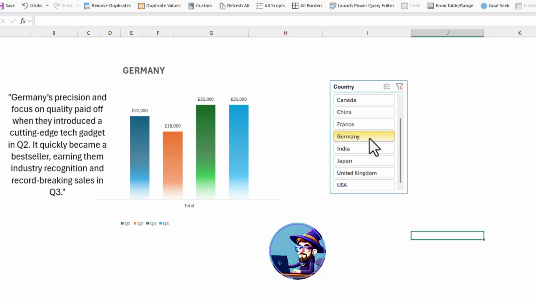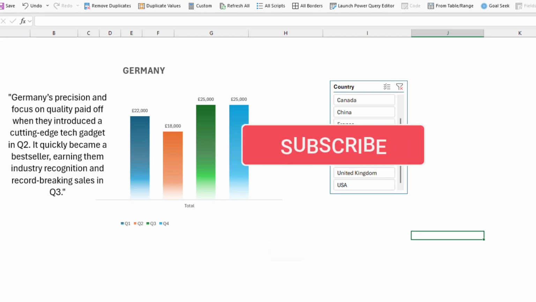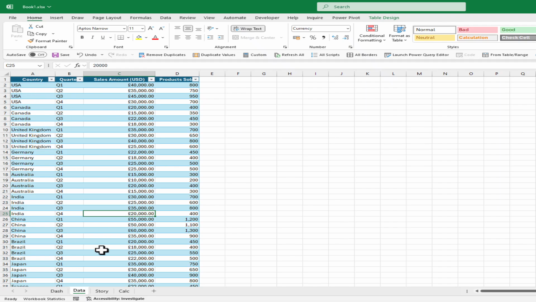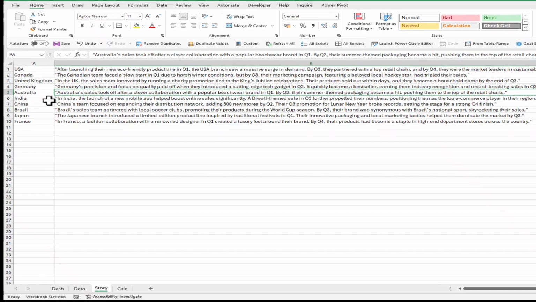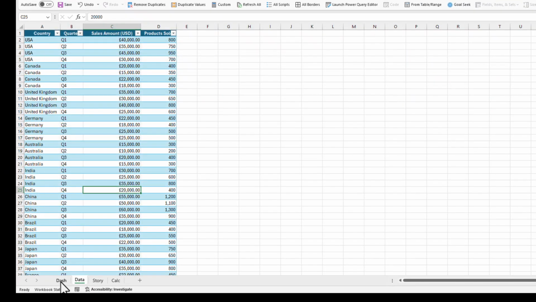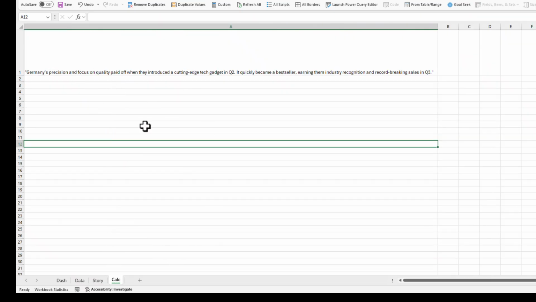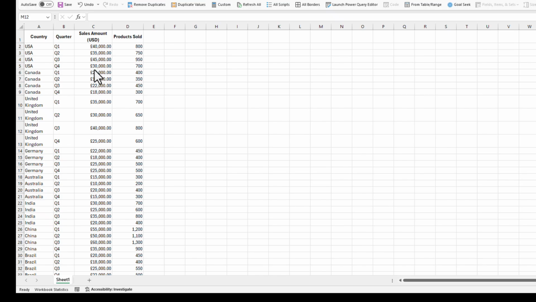So to make this happen, you need a few things basically. You need your raw data, something like this, and you need a story for each of your filter selections basically. Like so. And then you need another sheet with calculations, but nothing to worry about. I will go through all of it with you. So let's start. Let's say I have this raw data, or you have this raw data.